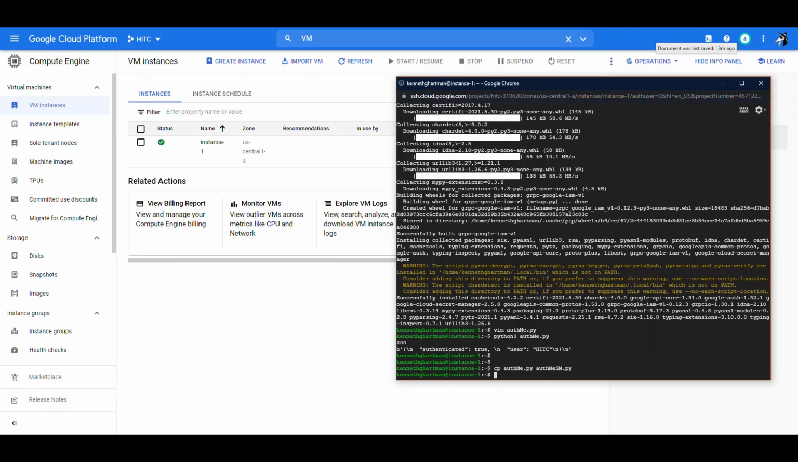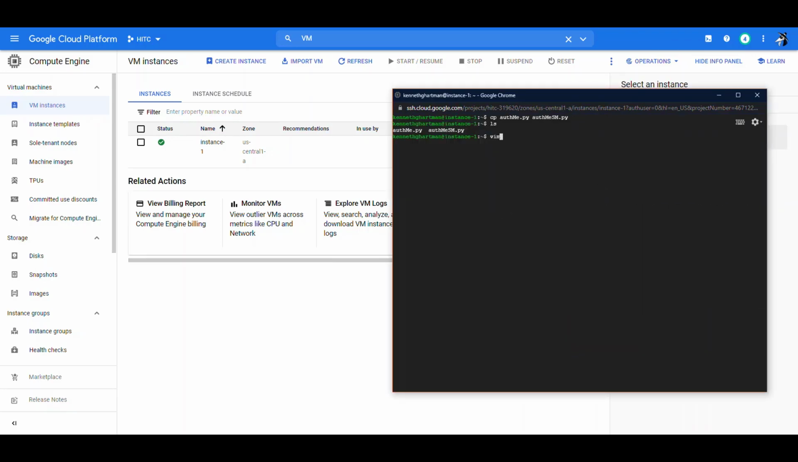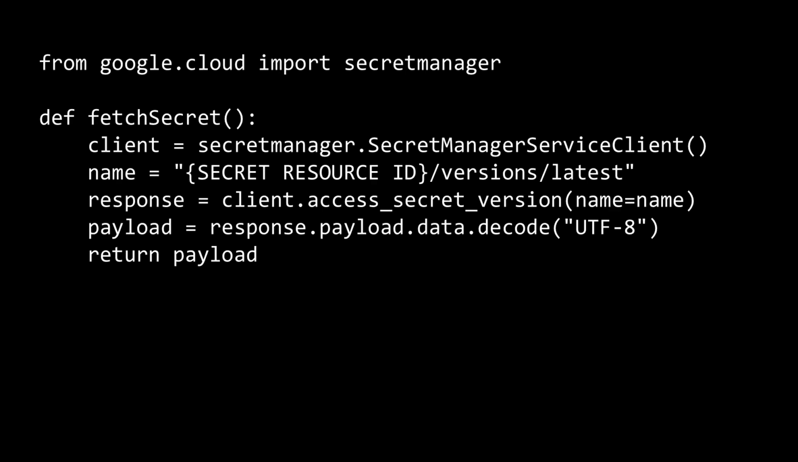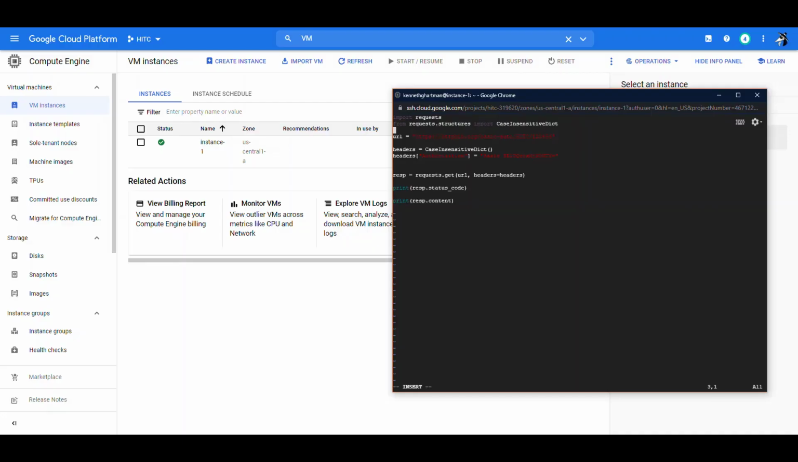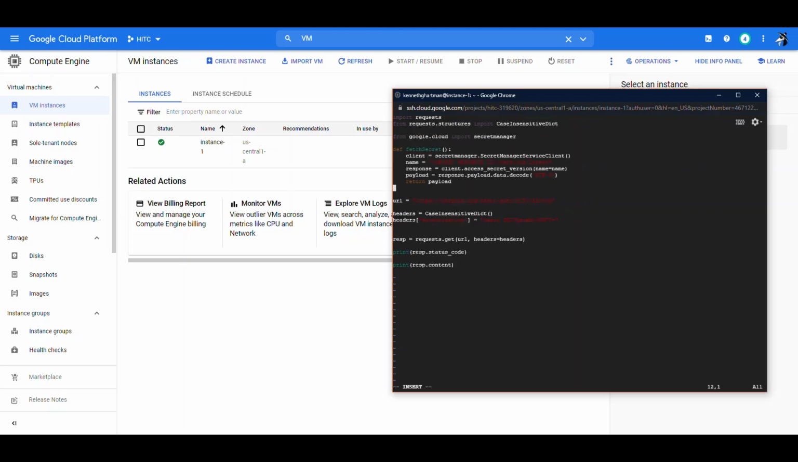First, let's fork our code to a different file name. Next, we need to import our module to interact with the Secret Manager and a function to fetch the secret. So insert the following lines at line 3. Then we need to substitute in our secret resource ID that we made a note of earlier.